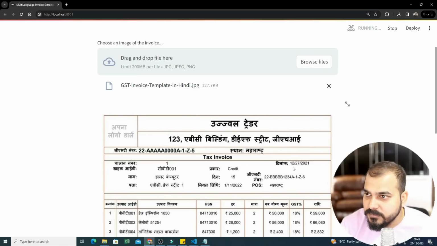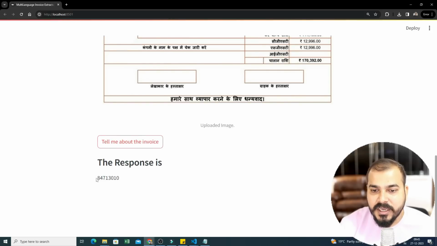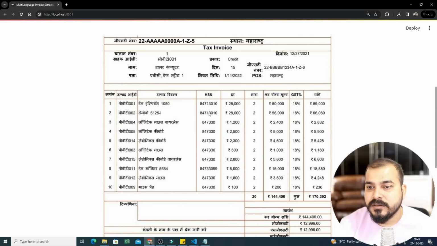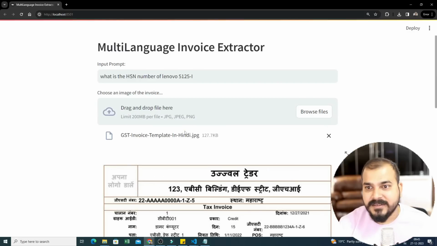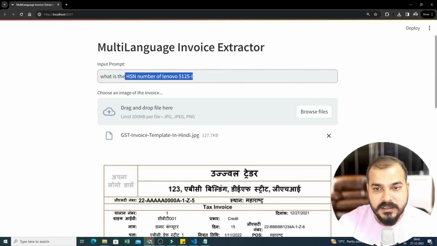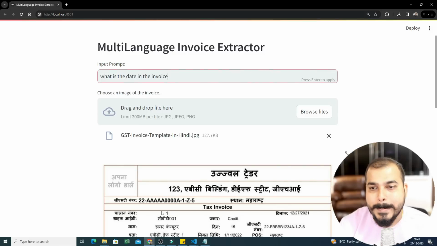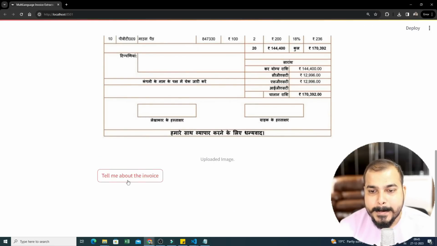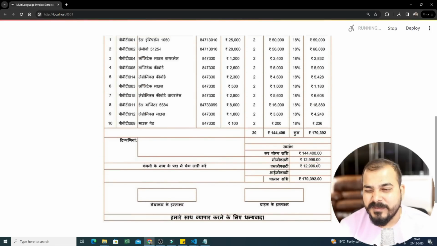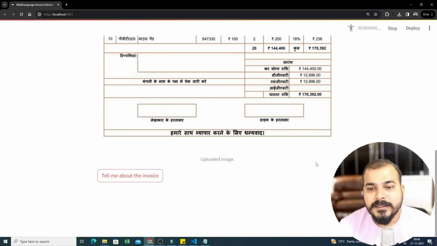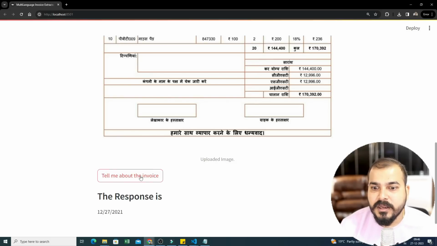See, this small information also it will be able to take. Now over here the date is dinak. Okay, in Hindi we basically say it as dinak. So here you can see 84713010. Amazing, just amazing. Okay, so what is the date in the invoice? And you can try anything. You can try different invoices if you want. I've downloaded these invoices from internet. You can also do it. Okay. So yes, here, let me see whether you're able to get it.